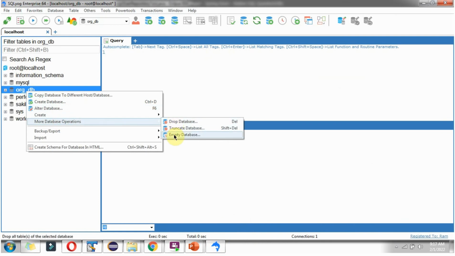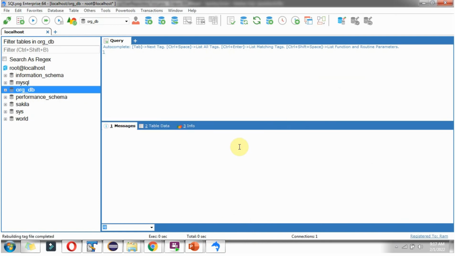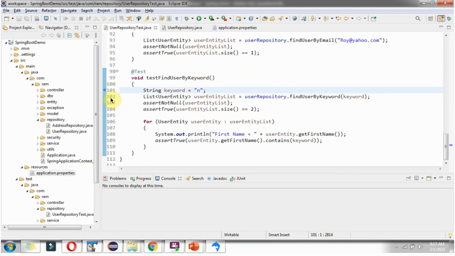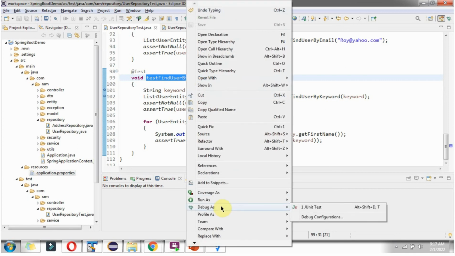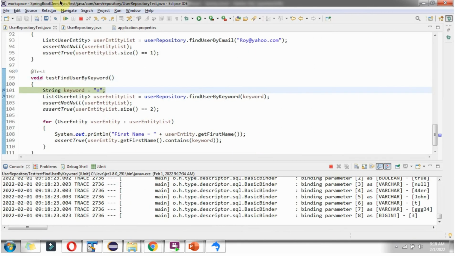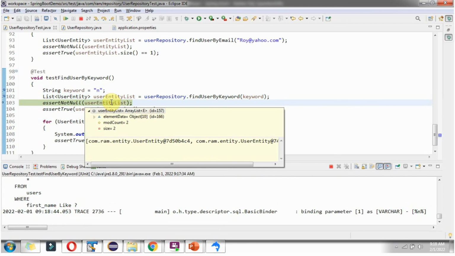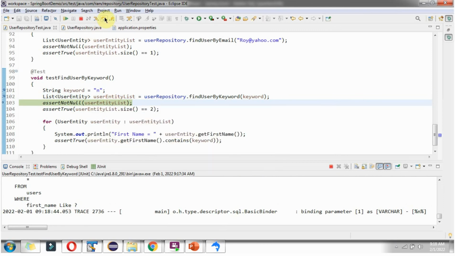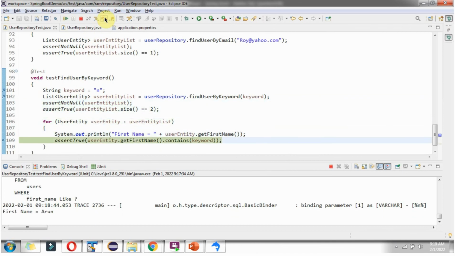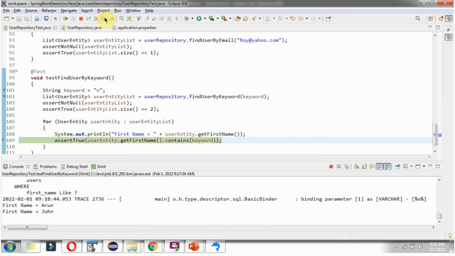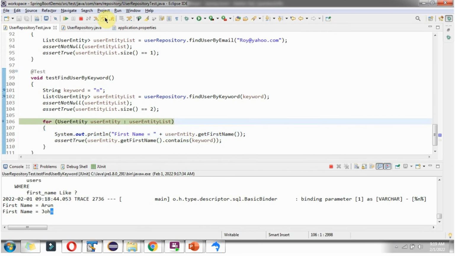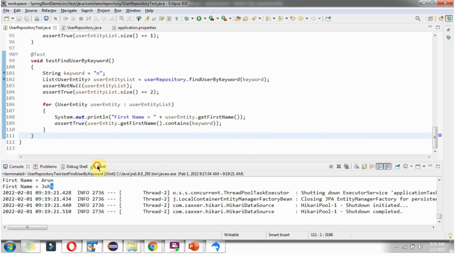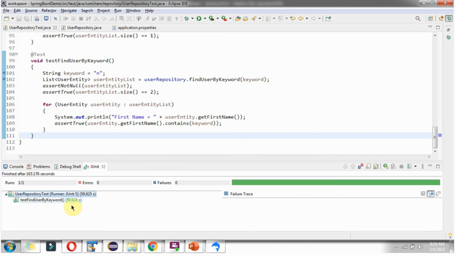Empty the database before running the JUnit test case. Select the JUnit test case. Now I am going to run this JUnit test case in debug mode. It returns two user entity objects, and here you can see we got Arun and John. If you see, it contains the keyword n. And here you can see the JUnit test case has been passed.